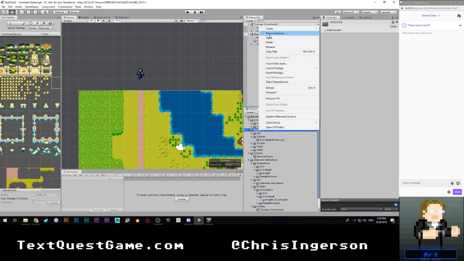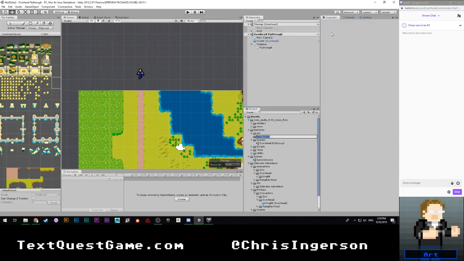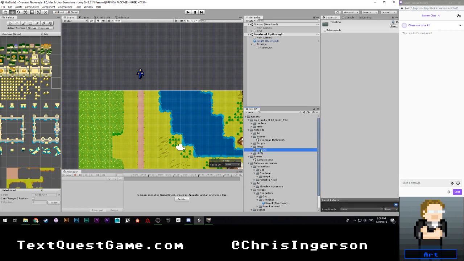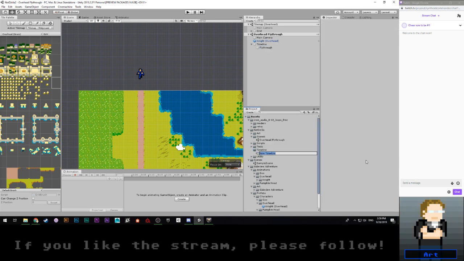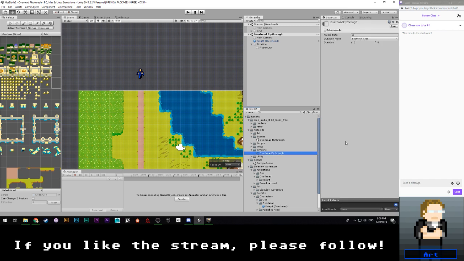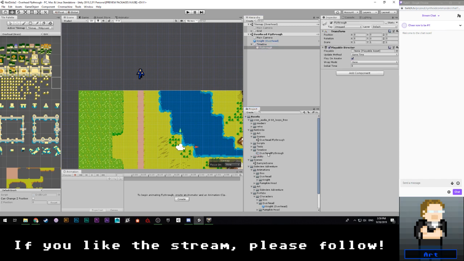I am going to go up here. We're going to go to create folder timeline. We're going to create playables. Timeline asset. It's signal. Right, I forgot. You can send events from timeline in 2019. So we're just going to create a regular timeline asset. I'm just going to call this overhead fly through. We're going to assign that to here.